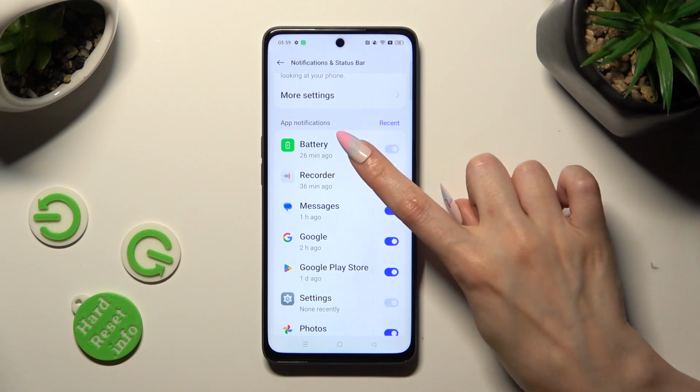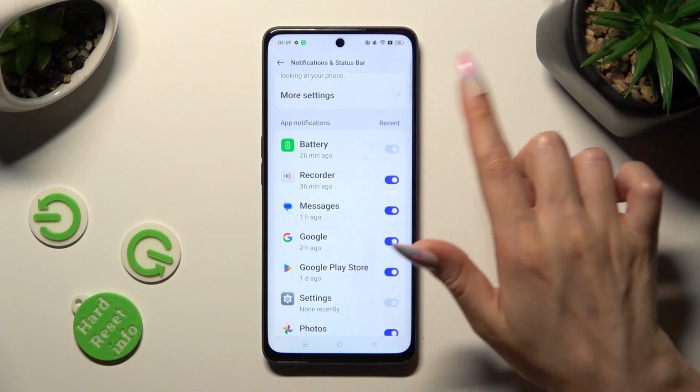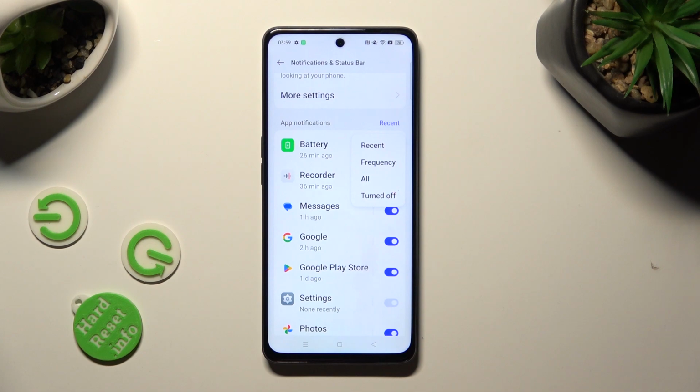Click on Recent next to Notifications and tap on the best filter for you: Recent, Frequency, All, or Turned off. In my case, Frequency.